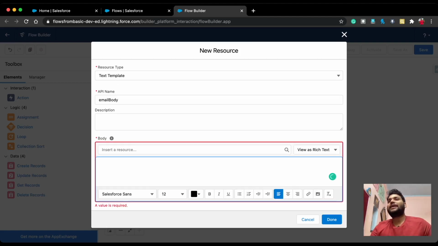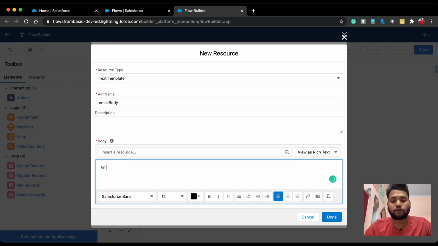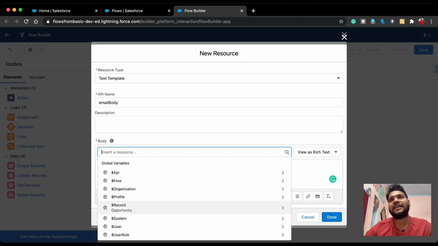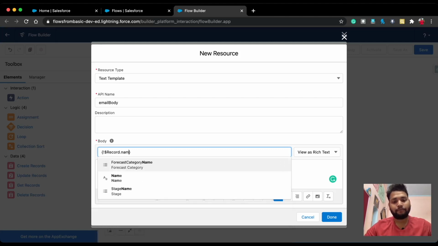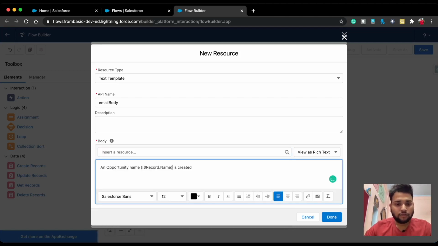You want to send an email to your manager, or you can say admin, that an opportunity name is created. After name you want to provide the name of the opportunity. For that, click on insert, and the record variable will hold the current record. Select record, type name and select name over there. You can see this is a dynamic variable, so it will change according to the current record.